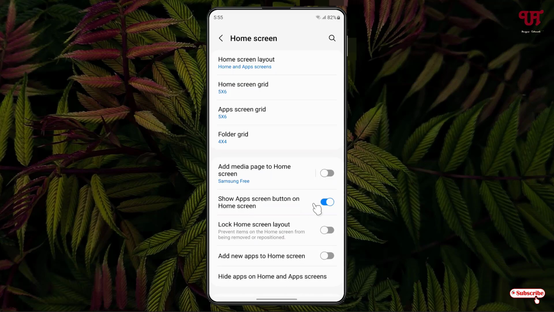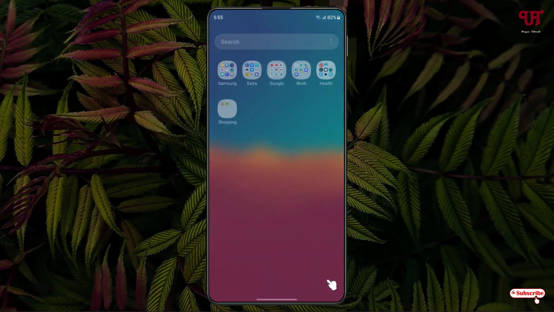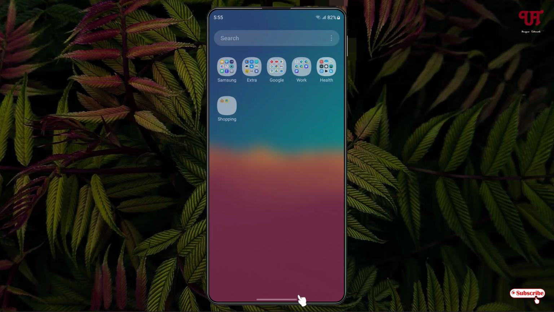Now you can minimize it, and now you will see here one icon appearing, which is the all apps button, or you can say the apps screen button. So if you click on it, it will open the app drawer without needing to swipe up.